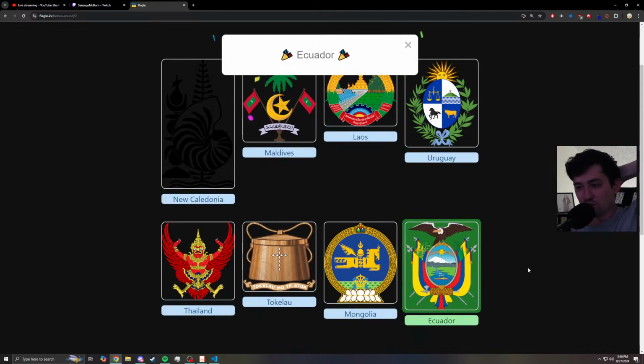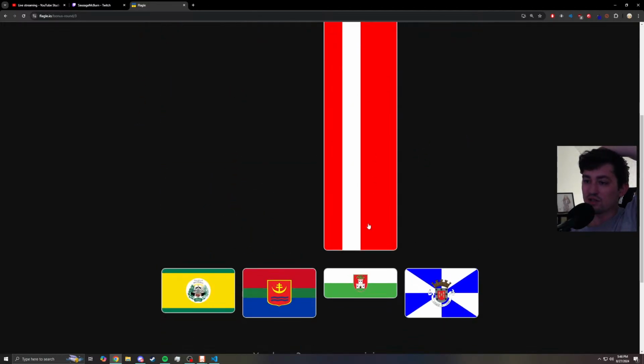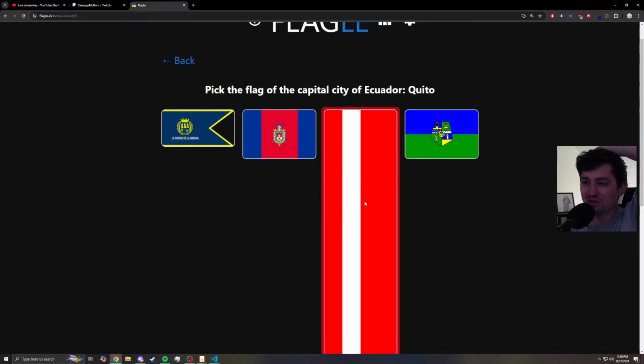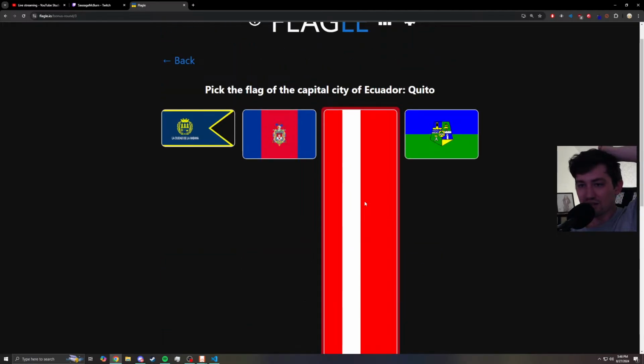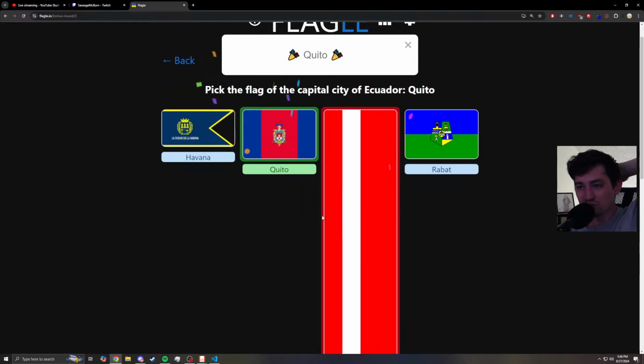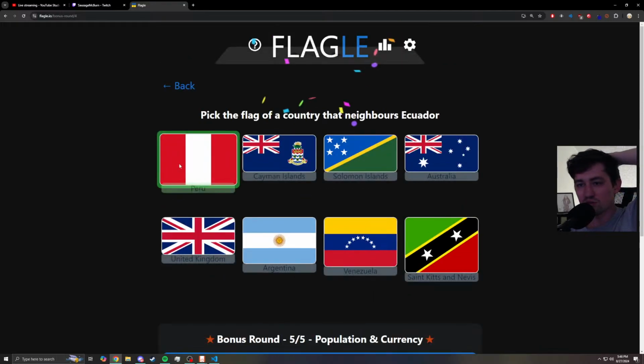Coat of arms of Ecuador. Probably this one that was on the flag. Flag of the capital city of Ecuador, Quito. Why is this one so... I want it to be the long one. Nope, not the long one. That's okay. How about this blue and red? Very nice. Flag of a neighboring country, Peru.